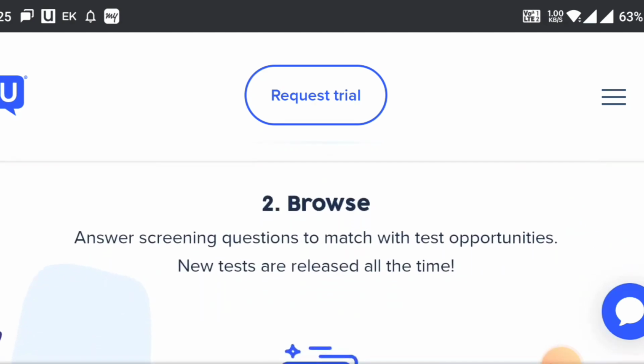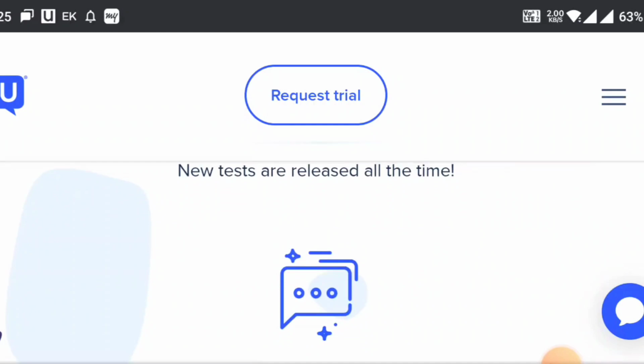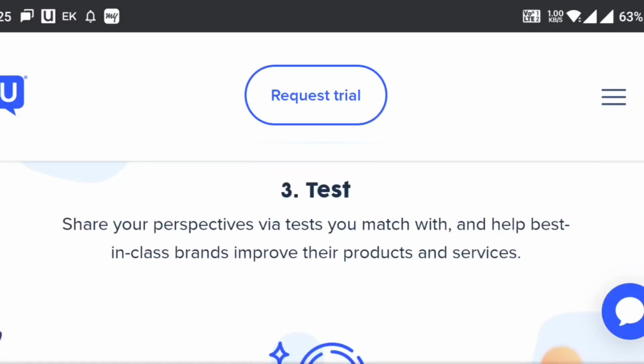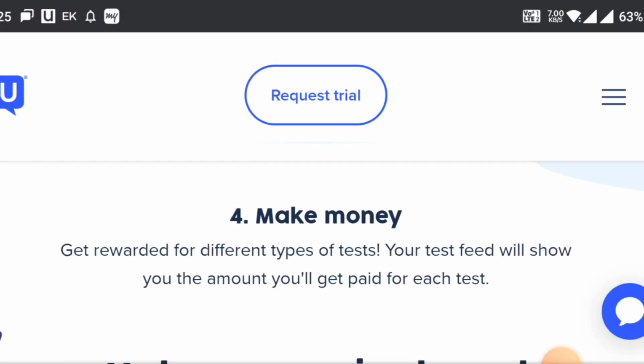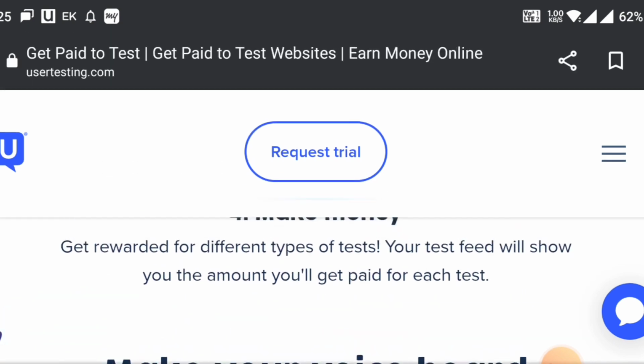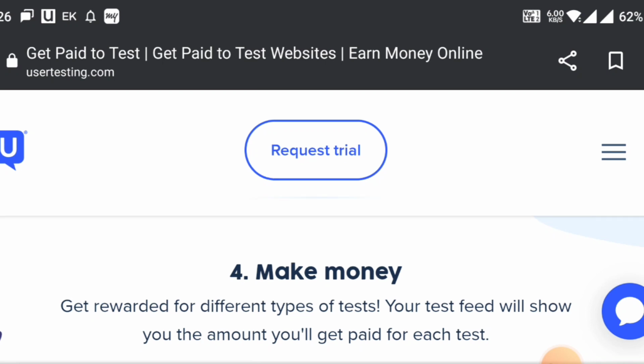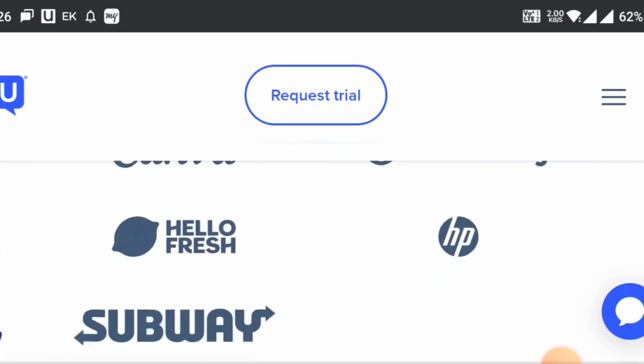And once after your screening tests are good and successful, then ultimately it will send you a mail that you are eligible for it. So after that, you will get many clients. It will show you many clients in this website, and once after you complete each and every test, you will earn some money. So it is how you can actually make money using user testing.